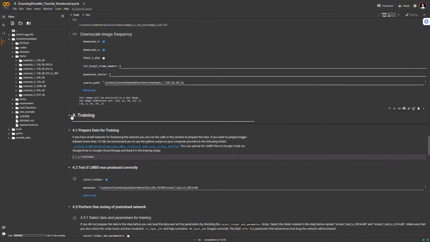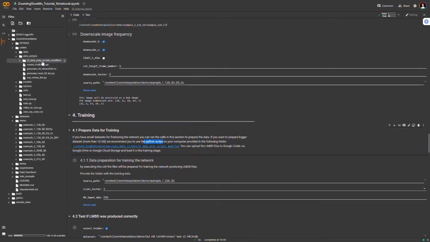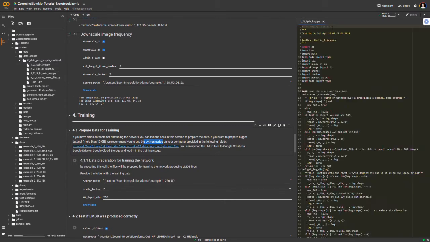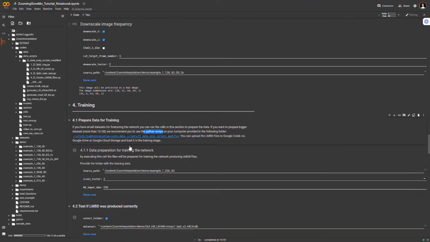Section 4 prepares the training data for the network. If you have small datasets for fine-tuning the network, you can run the cells in this section to prepare the data. If you want to prepare bigger datasets larger than 7 to 10 gigabytes, we recommend you to use the Python scripts on your computer provided in the following folder. You can upload the LMDB files to Google Colab via Google Drive or Google Cloud Storage and load them in the training stage.